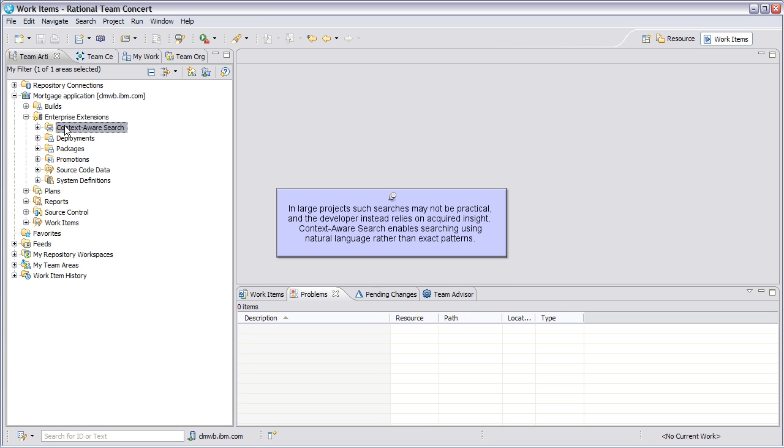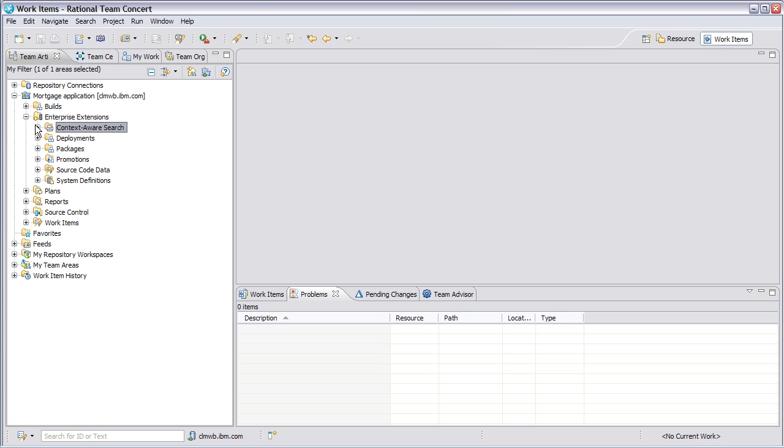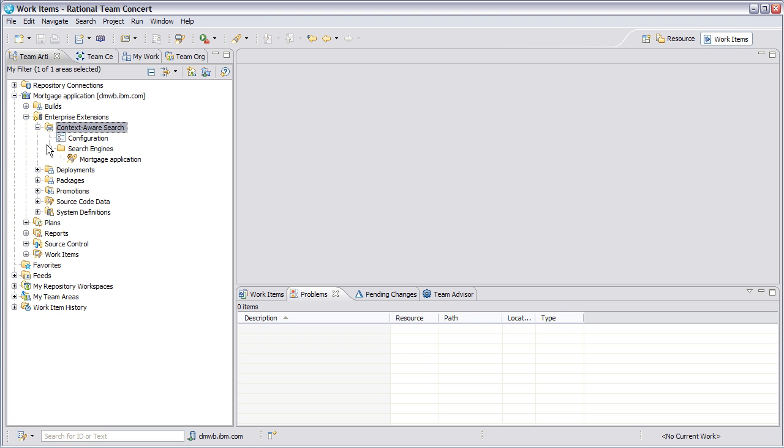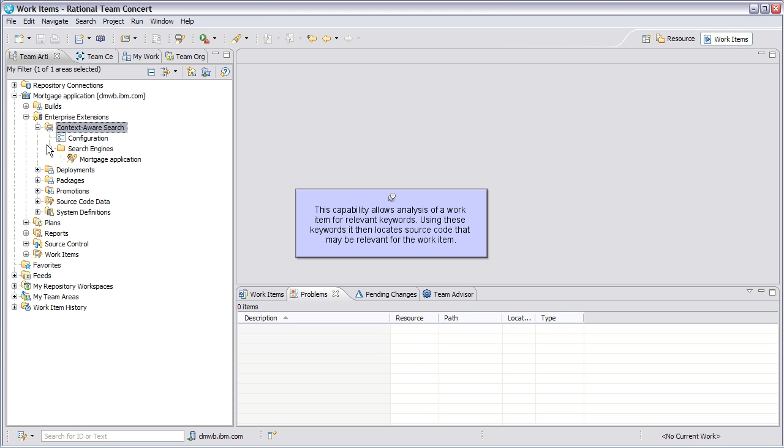Context-aware search enables searching using natural language rather than exact patterns. This capability allows analysis of a work item for relevant keywords. Using these keywords, it then locates source code that may be relevant for the work item.